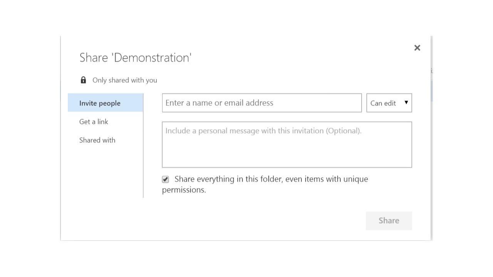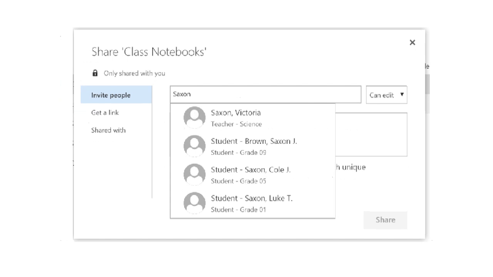Once you click share, this pop-up box will appear. Enter the names or the email addresses of the people you want to share the document or folder with. As you type names, suggestions will populate for you. Make sure you select the correct one. For instance, if you're trying to share with me, these are some of the names that will populate. If you select the wrong one, then I can't access it, but perhaps my son, Luke Saxon, will be able to.